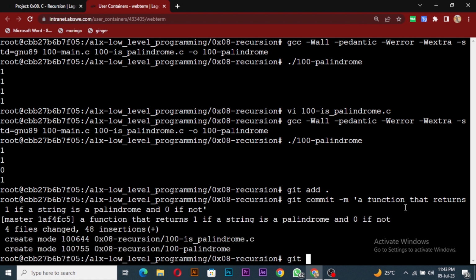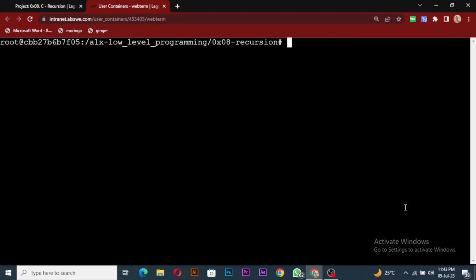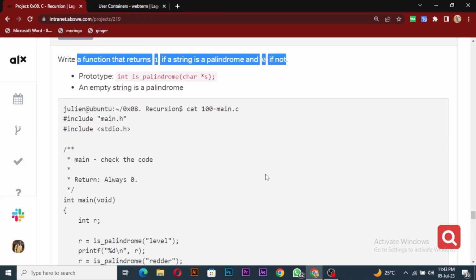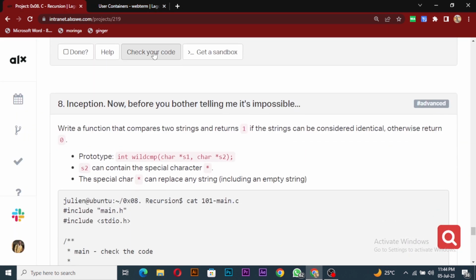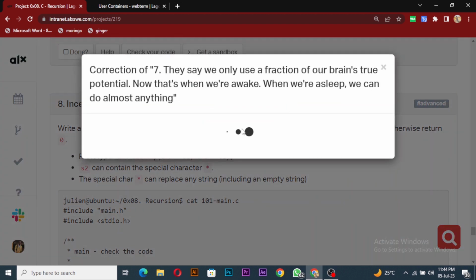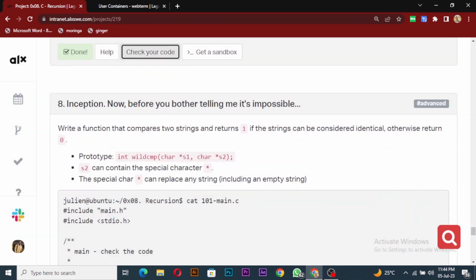Git push. Alright, so let's check if our code is accepted by Alex. I will go to the last one. Okay, good. Praise God. Hallelujah.